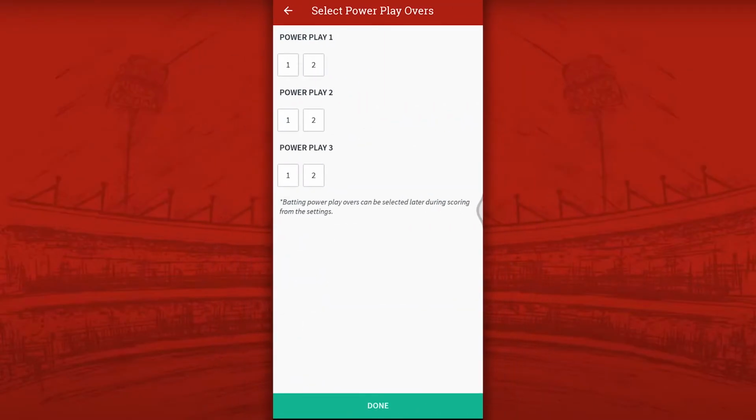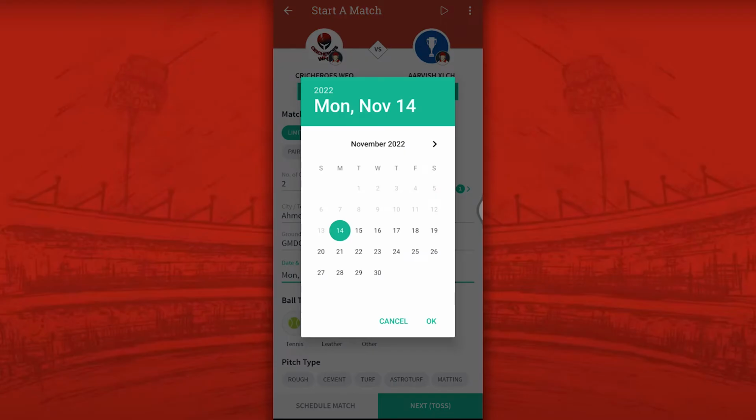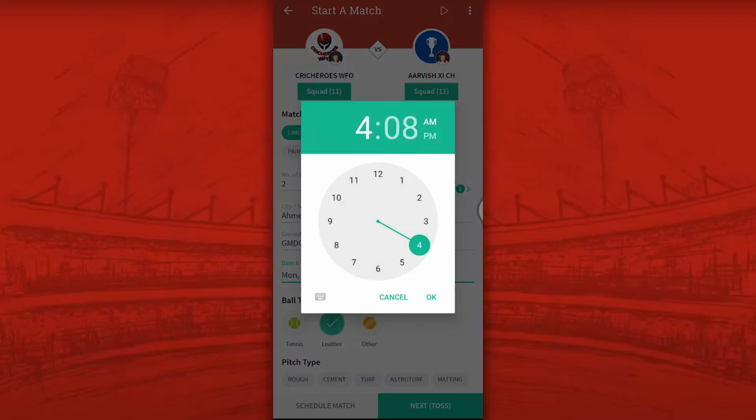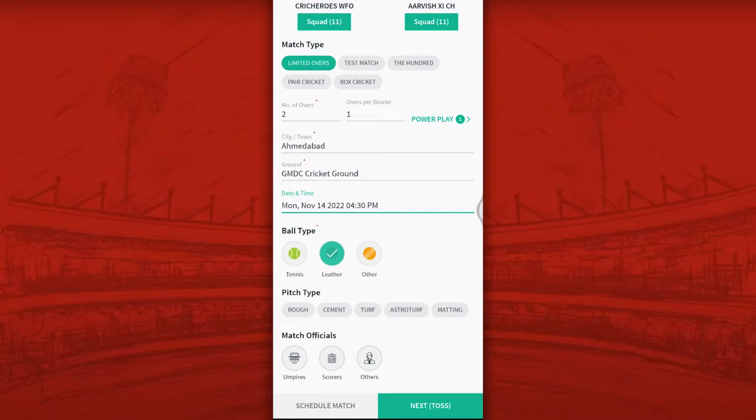If you have a power play in that, you have to select the power play, city, ground name, when it's going to be played and at what time it's going to start. AM PM, just to make sure. After that, ball type, tennis, leather, and apart from these two types of balls, if there is another ball you're using, you can select others. Then you have to mention on which type of pitch you're going to play, rough, cemented, turf, astro, or matting.